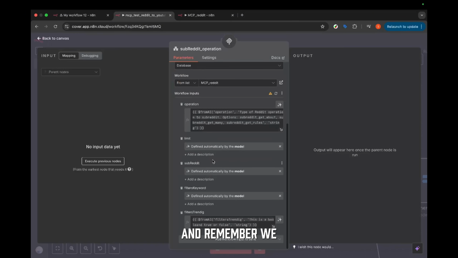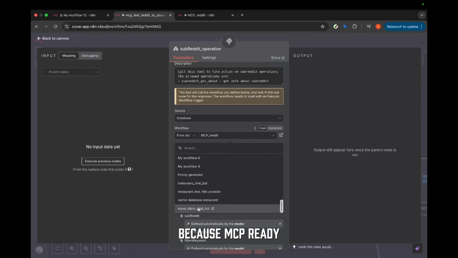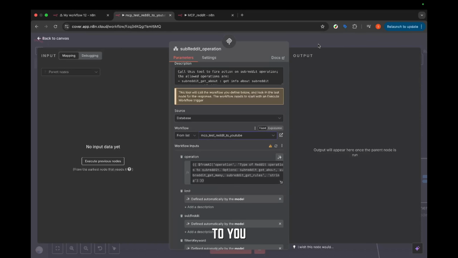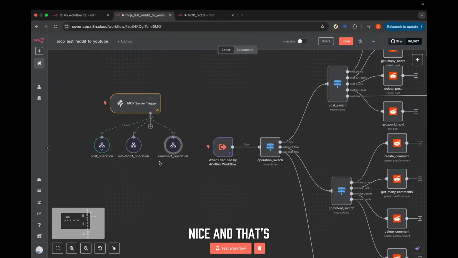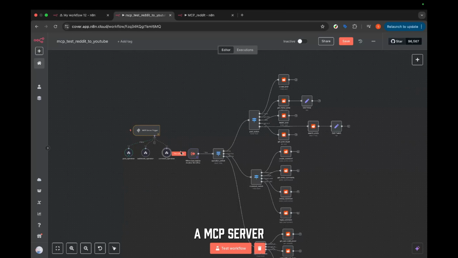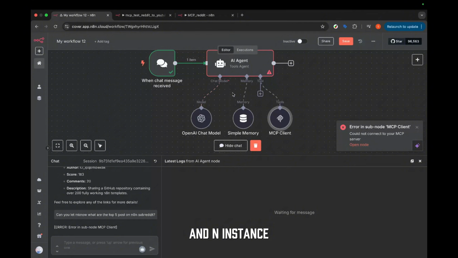And remember, we have to change this as well, because MCP ready, and here as well MCP test ready to YouTube. Nice, and that's it guys. We already have an MCP server that you can connect with your n8n instance. In this case it's a simple chat, but in the future you can connect with that to generate ideas, for example, with a flow that can get the top idea of the day daily and store this data in any database or even in Google Sheets, or you can connect it as well with your Claude desktop.